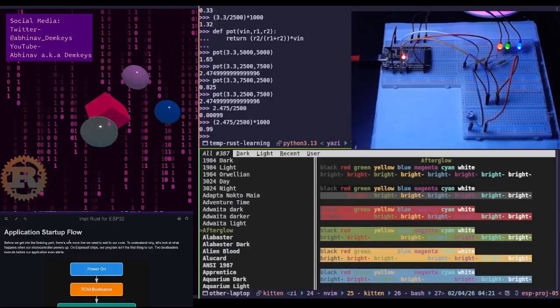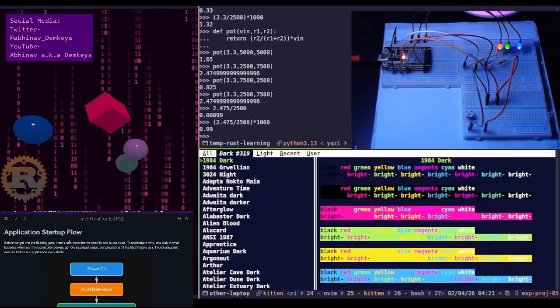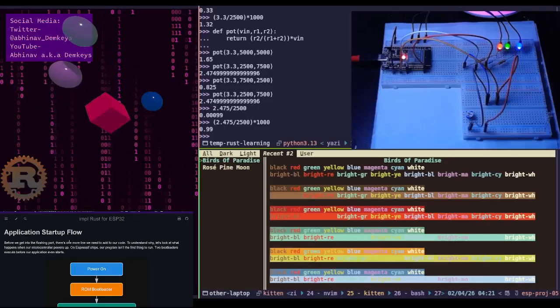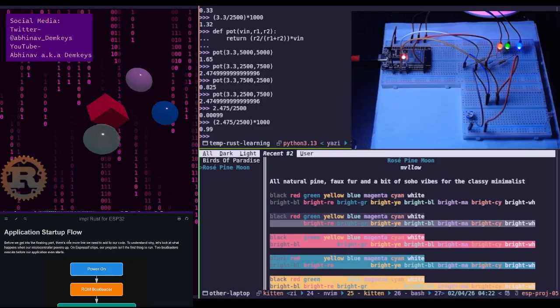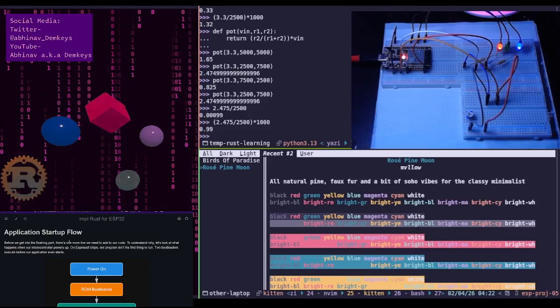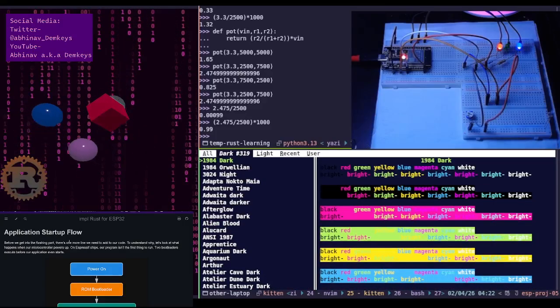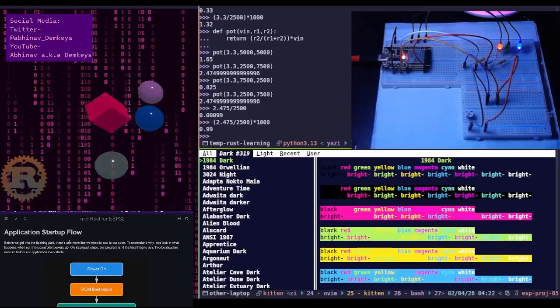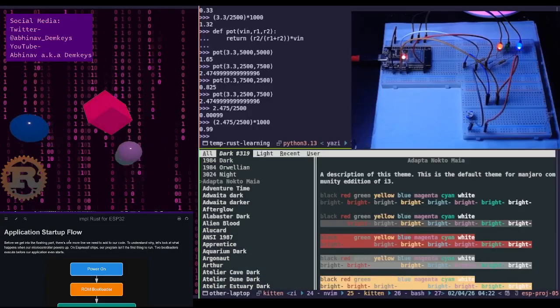You can also filter based on dark or light, or in my case, recent, because I use Rose Pine Moon. You can search for various themes. They have a bunch of different themes available. So, like I said, in my case, it was Rose Pine Moon that I wanted.